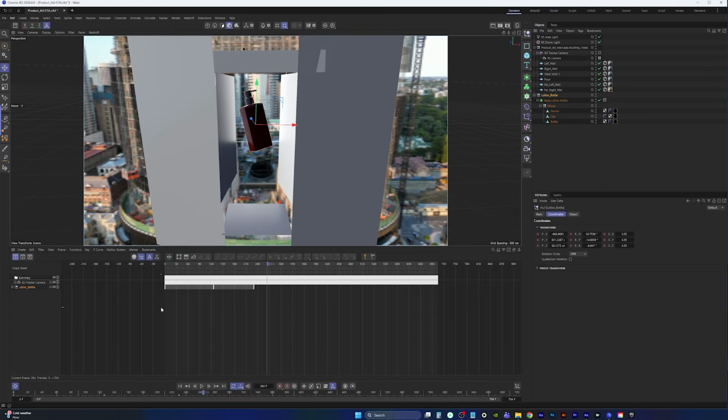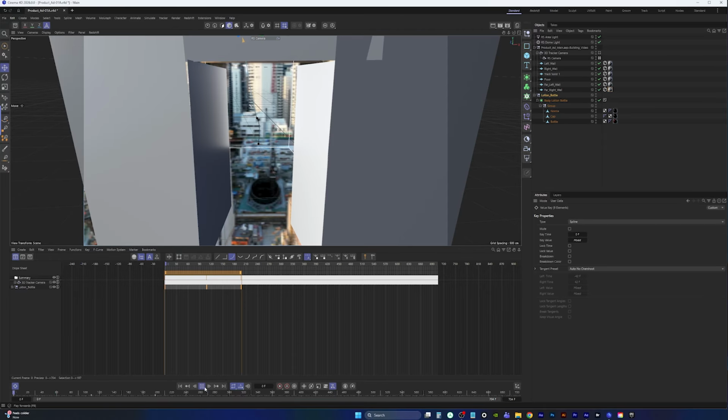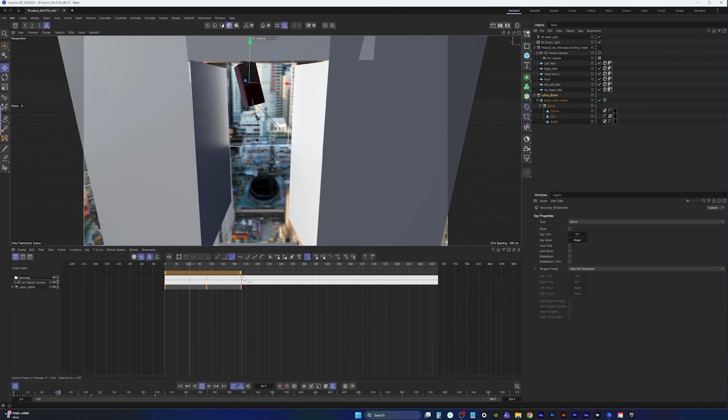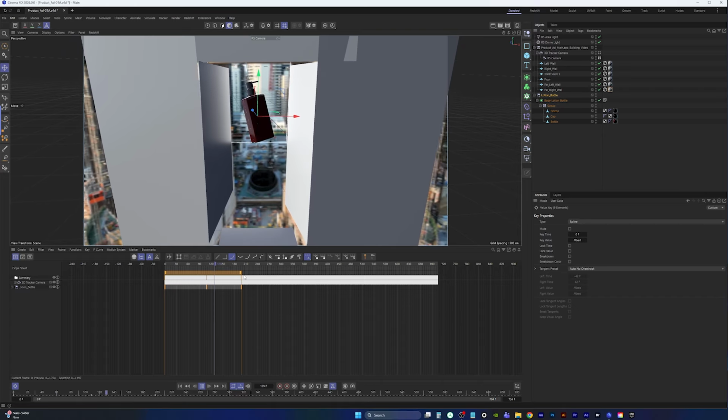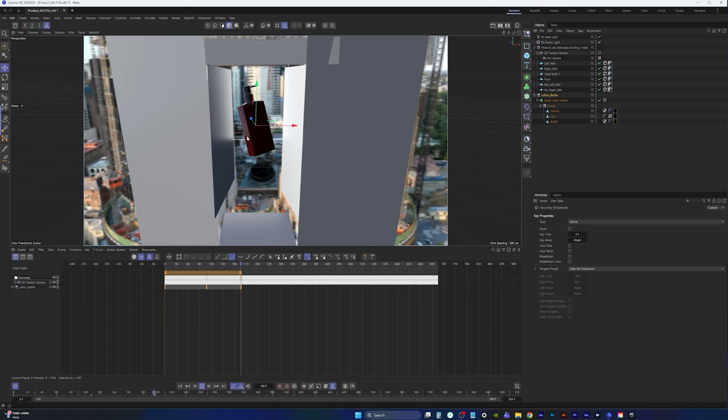Okay, so it comes in a bit slow. So I'm going to select these keyframes and then I'm going to be able to pull this back so it's going to come in a little bit faster. Something like that.